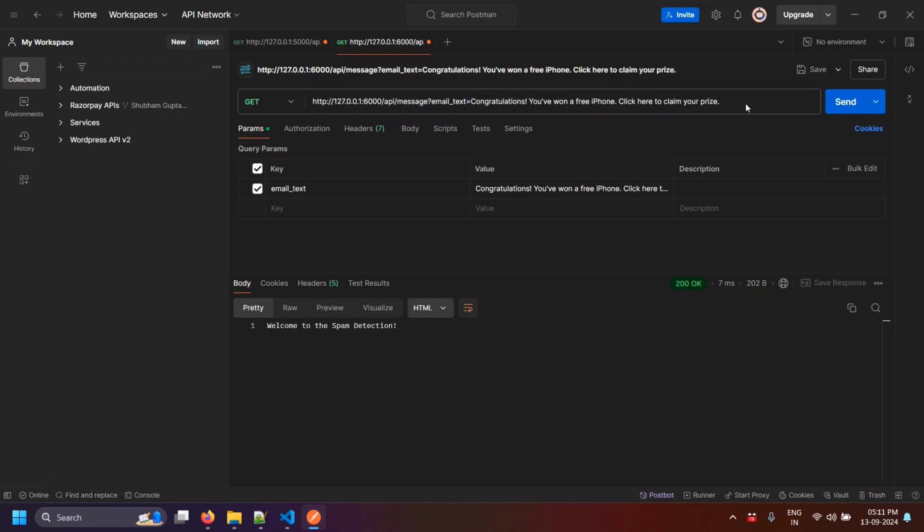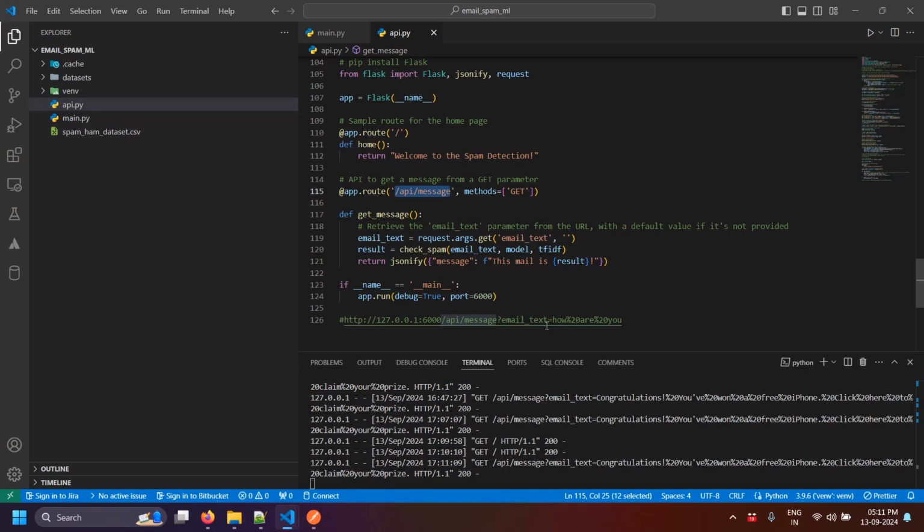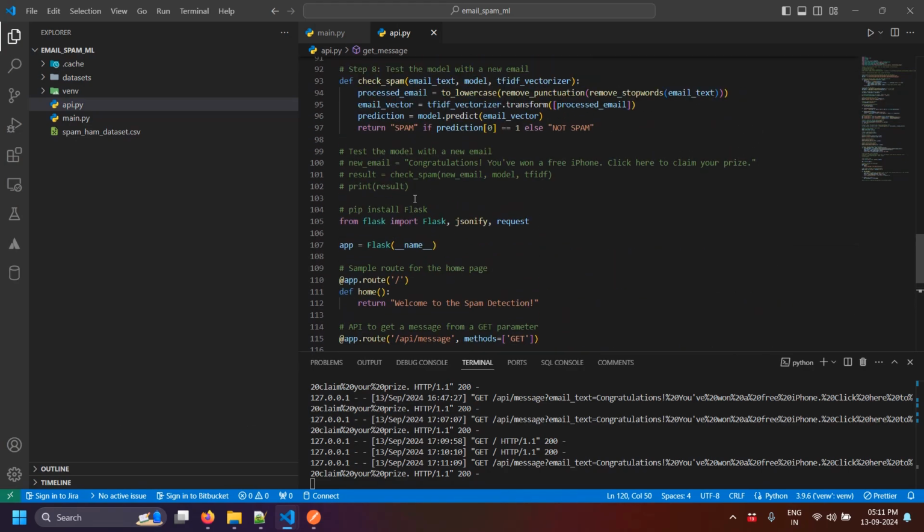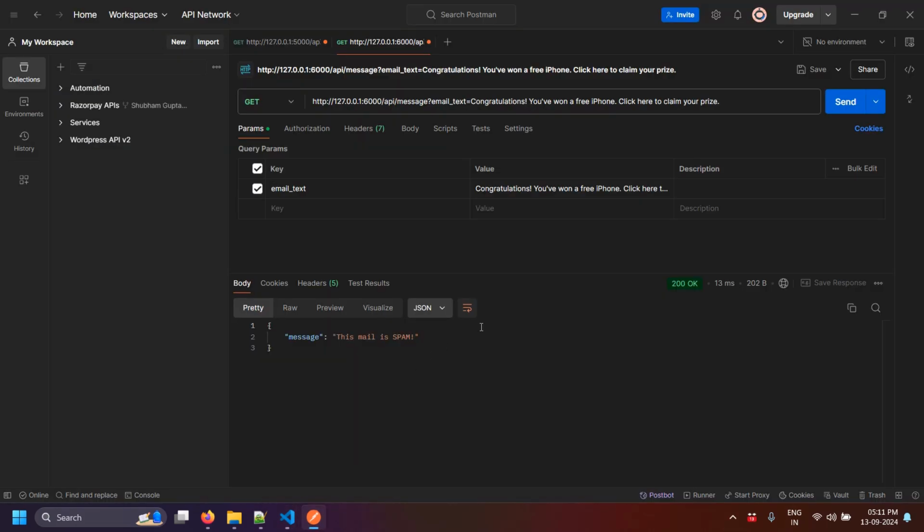Next, when I hit Send, it will show the output like this. If you remember, what I created was just a console-level program. When I ran the email spam detection program, it was showing spam in the terminal only. But this time it is giving me output in the form of an API like this. Again, why do you need an API? To connect different types of systems, you can use these kinds of APIs, application programming interfaces.